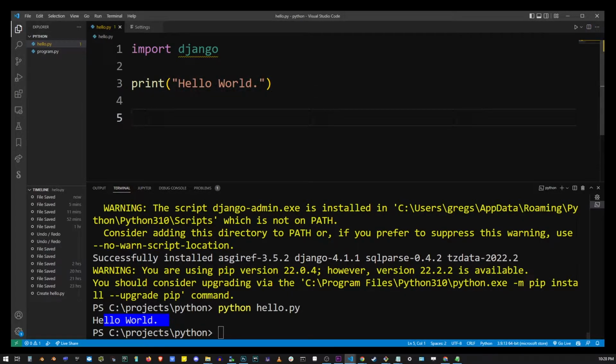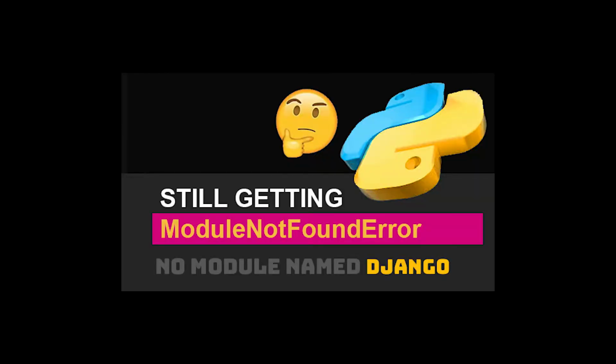But sometimes even after installing, well, if installing the module actually worked for you, that's great. But a lot of the time, even though you installed the module, even though it already exists and it is fully installed, you still get that error.